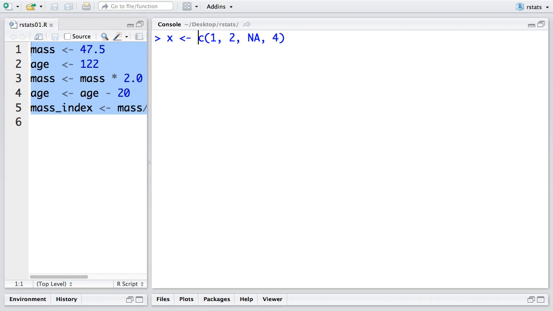X, Y, Z, A, B, better not to use C. Why do you think it's not a good idea to use C as a variable name? Because there is a function called C, yes. Now, R is clever enough to realize that if we have a variable C and a function C, it will know whether we mean the variable or the function because of the parentheses. But still, it's a good practice to avoid naming two different things with the same name.